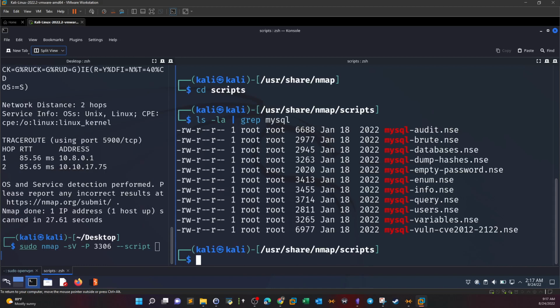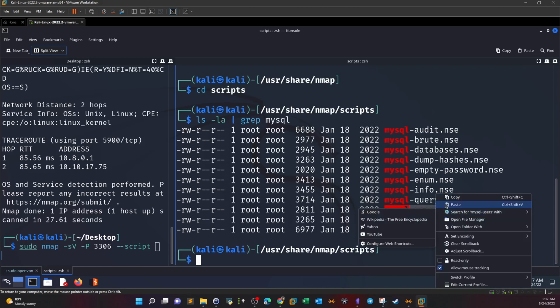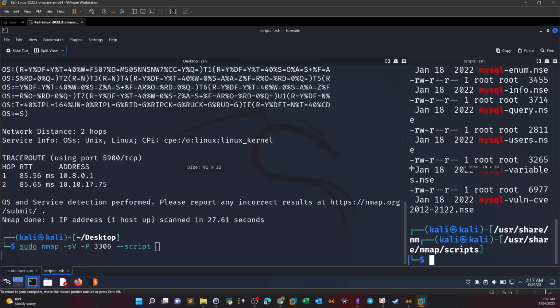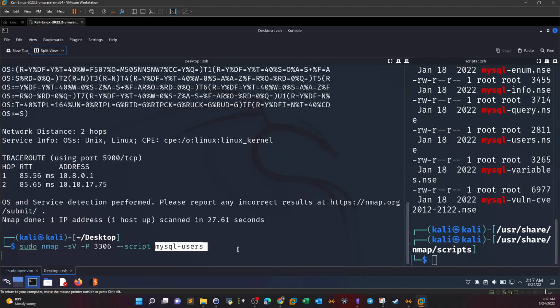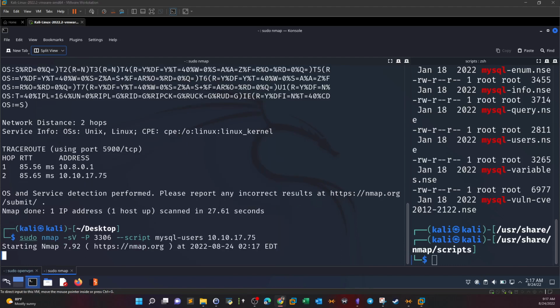We're going to use most of them to enumerate. Let's use mysql-users. So we take this, and lastly we type in the IP address of the machine. Hopefully we'll be able to find the users on the MySQL server.